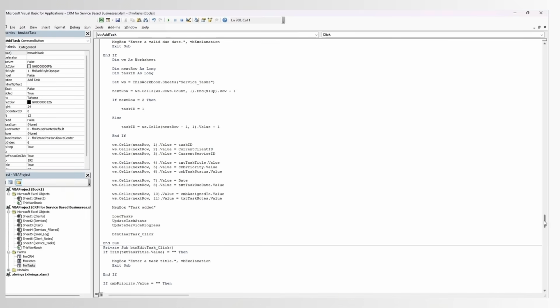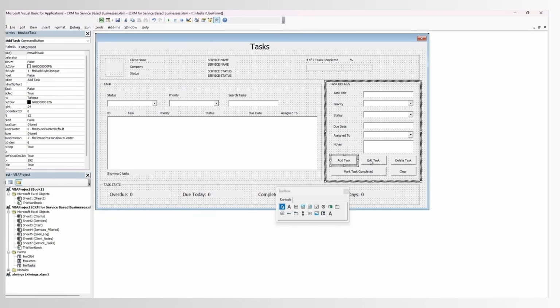And the final step is we write the data from the input fields in the task form to the sheet and make a message box pop up with "task added." Then we will load tasks, update task stats, update service progress, and finally run btn clear tasks, so it's ready to enter new tasks. Let's have a look at the edit button.